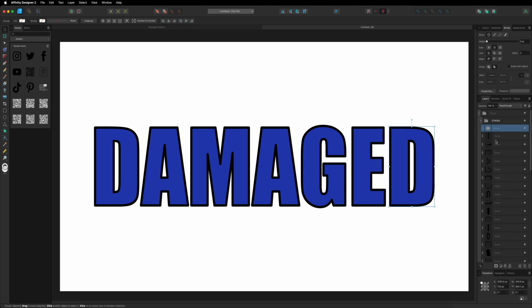Then just to double check that we've got all of the pieces, we'll just turn the visibility off on that layer. And you can see that we've got all of that now. So I'll go ahead and turn that back on. Then with the group name, I'm just going to double tap and rename that D so I know which letter that is going to be for.